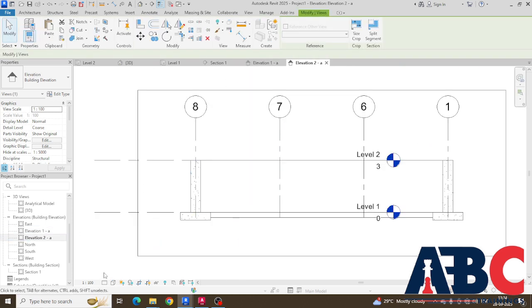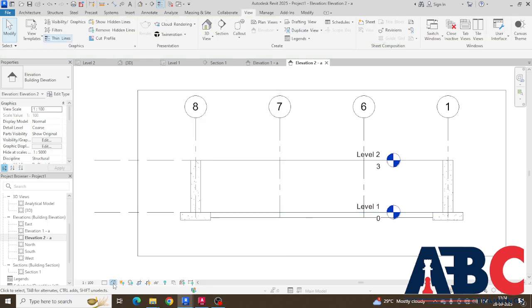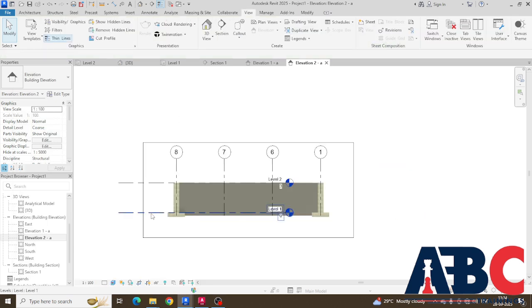Same here for Section 2, you can also see this. Just like that we can make the detailed views in our plan. So here we saw how to make sections and elevations.